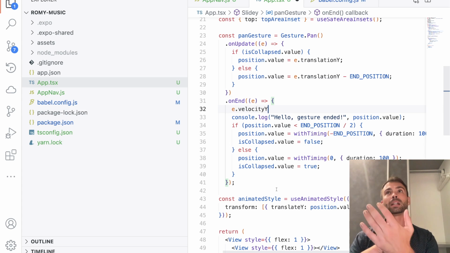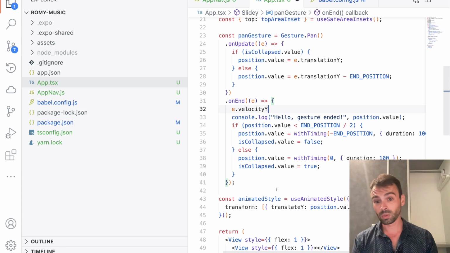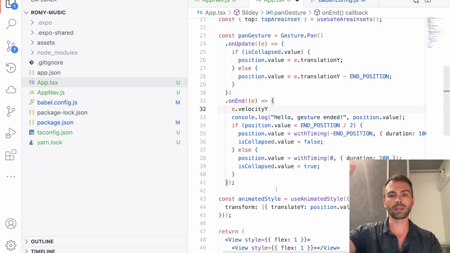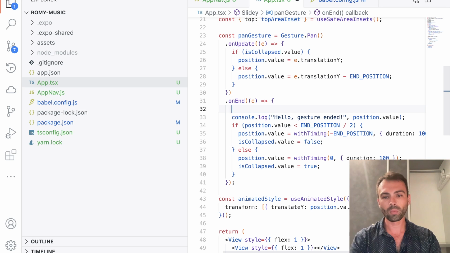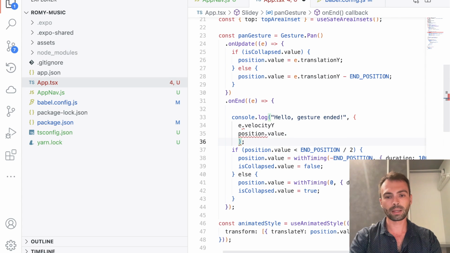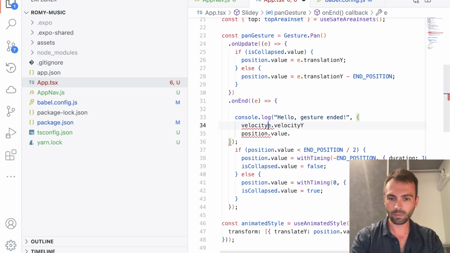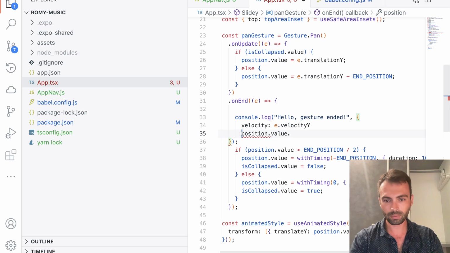Even if it's most of the way closed, if you're doing a swipe up, that means you want it to be open, even if it's less than 50% of the way opened. So what I'll do is I'll have some presentation in the log statement, so that I can see what values are available. And then we can write some better logic, some better math. So velocity, and position.